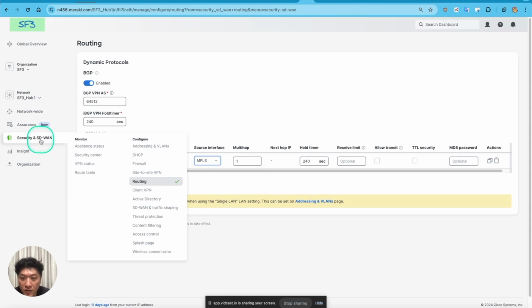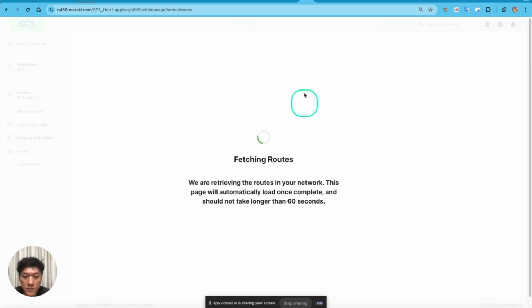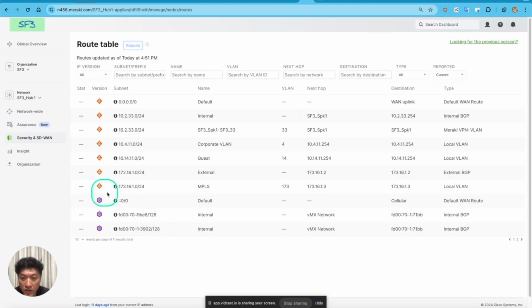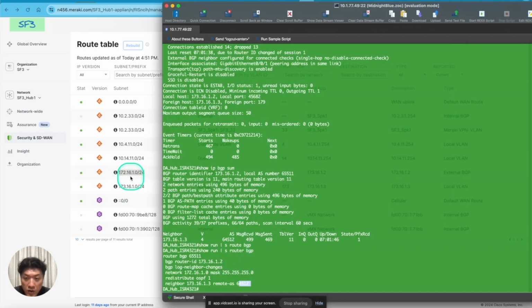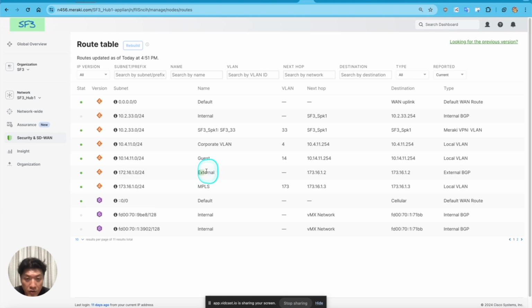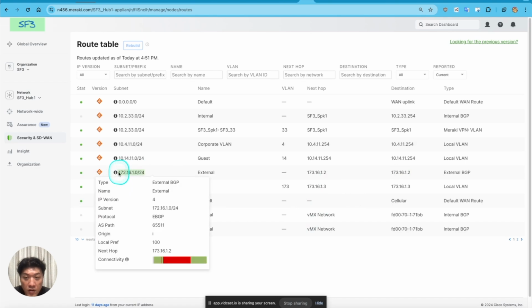If I come to my hub site and go to the routing table, it takes a while to load, and you can see that 172.16.1.0/24 has been learned by external BGP, eBGP. The next hop destination is the point-to-point interface IP. So this has been learned.